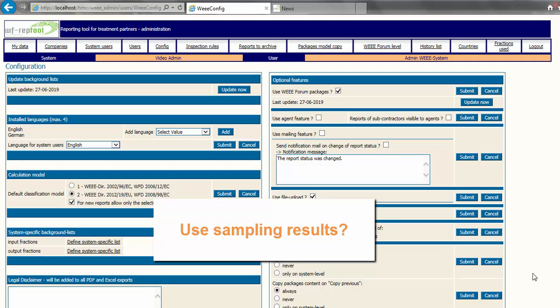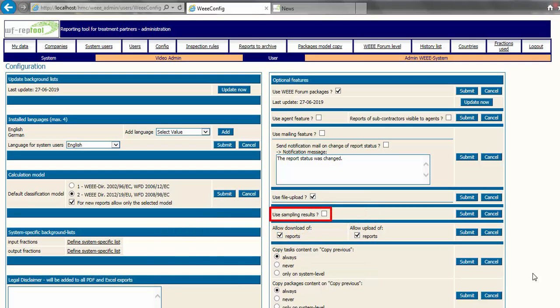Use Sampling Results. The option Use Sampling Results comes from the time when target recycling and recovery rates for mixed WE from different WE categories with different target recycling and recovery rates were calculated. This is not necessary anymore. The menu option for sampling results has been hidden from the main menu for reports. You may reactivate this option by clicking the checkbox for Use Sampling Results. Be aware that the main feature to calculate target recycling and recovery rates is not applied at present, but you may insert any sampling results for your individual use.